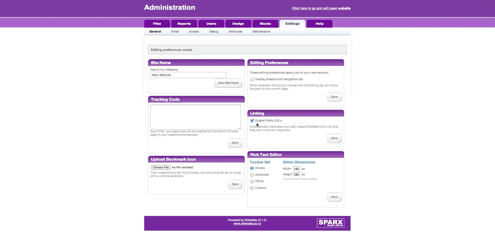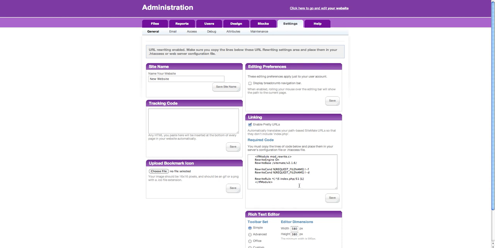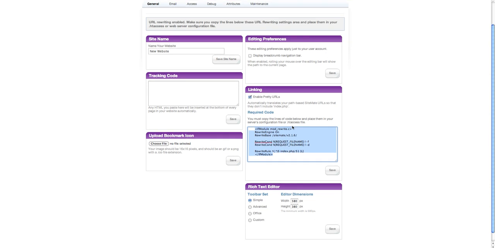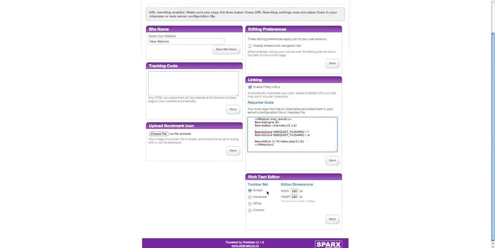Enable pretty URLs. Now this here is used for search engine optimization purposes, and by enabling pretty URLs it means that they don't include the index.php in the file structure. So if you're looking up at the top of your search engine, you'll notice that the URLs tend to look a lot cleaner and nicer and just friendlier. Now when you do this you have to save it, and there's a required code that needs to be enabled. We'll probably do this when we set up your SiteMate system, so you don't need to worry about this, but you'll have to copy this and create a new file called .htaccess and copy it in, and then that will work fine. Underneath that we have Rich Text Editor.